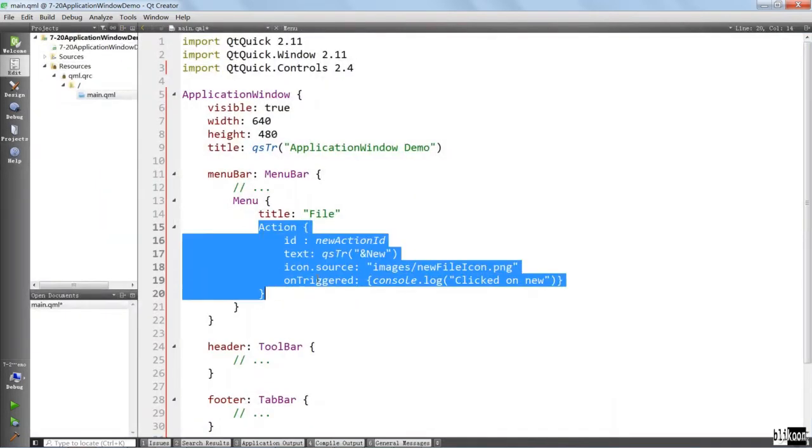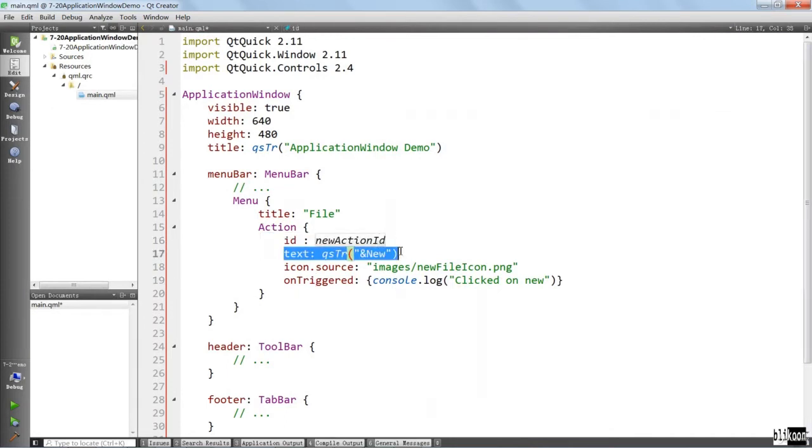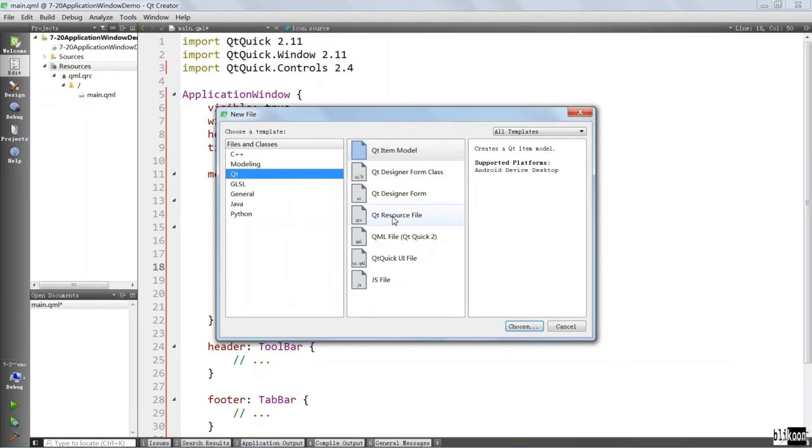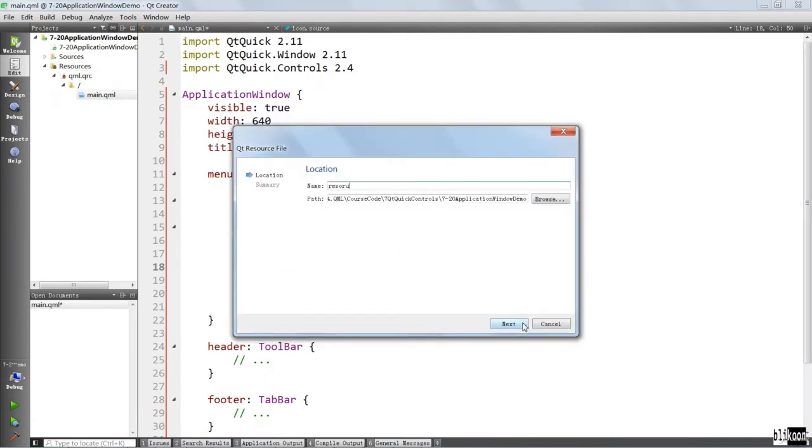Okay, so this is what we have here in our code. It is an action. This is a new file menu item that we're going to have. We can specify an icon for it, and we can know when it is triggered. When the user clicks on this action in the menu, we're going to know. Okay, you see that it also has an icon source property. This is how you specify an icon for it. I think this is a chance we have to provide these icons. So I am going to go to the resource folder here, click add new, Qt resource file. I choose resource here.